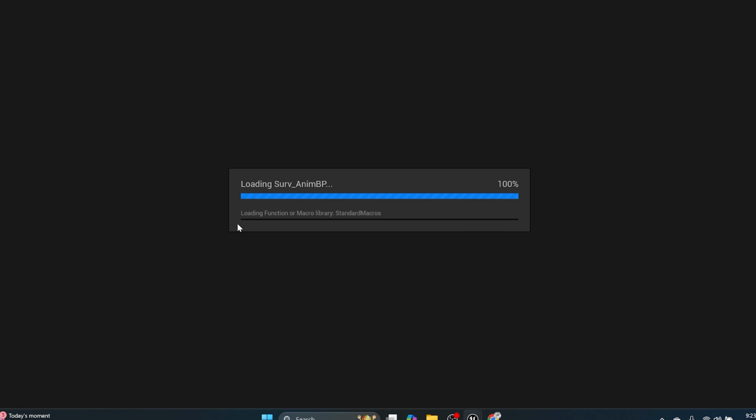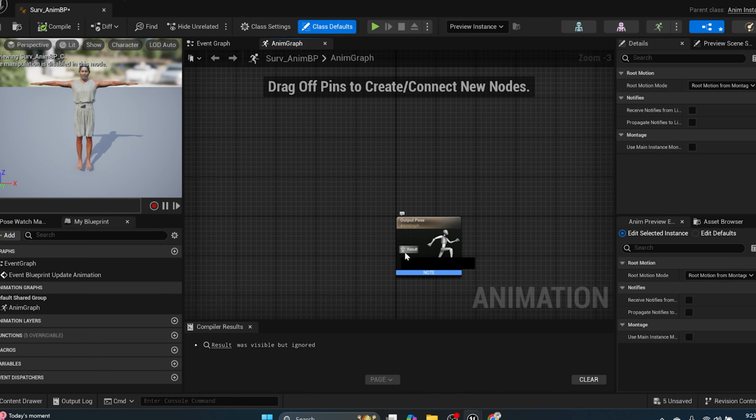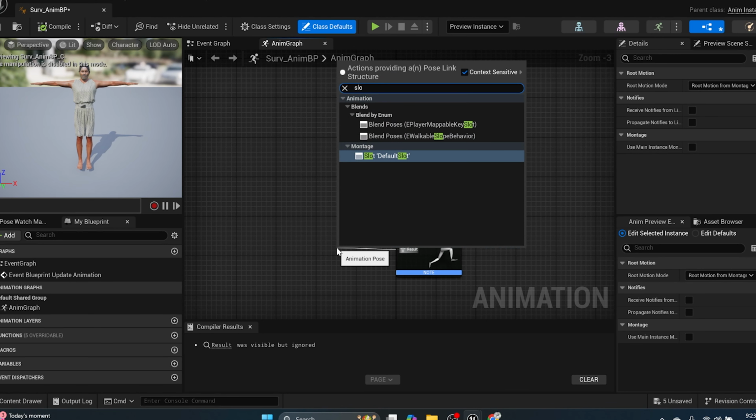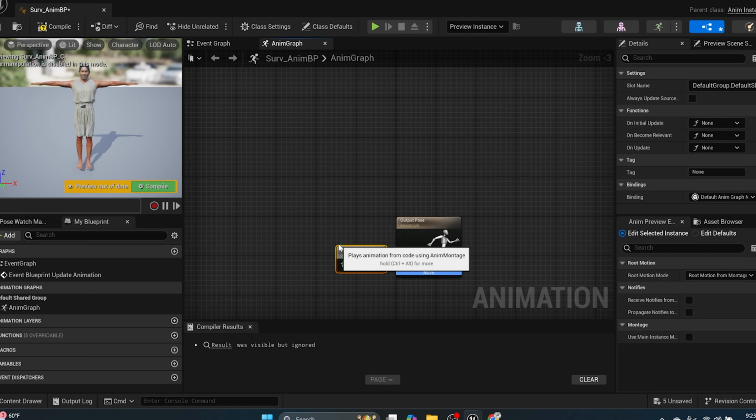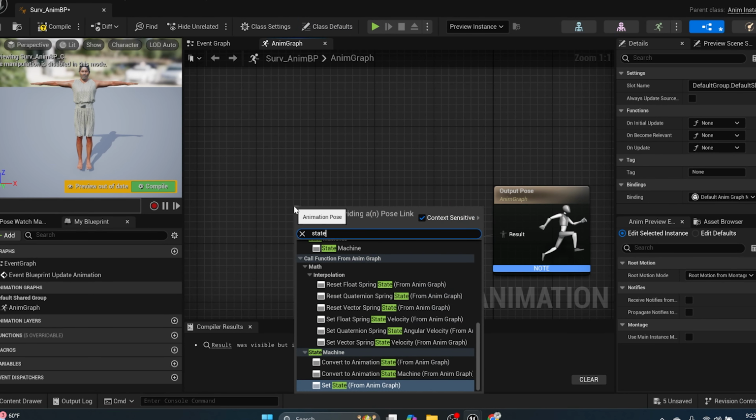Now inside of this, when you double click on it, you're going to see this. Now all we have to do is drag off of this and type in slot. And you're going to see slot, default slot. Click on that. And one more thing, drag off the slot and click state machine.